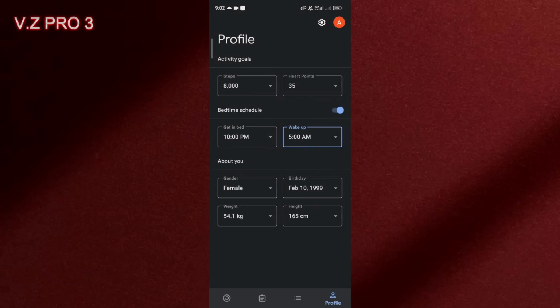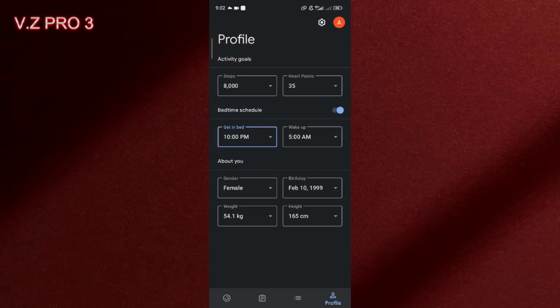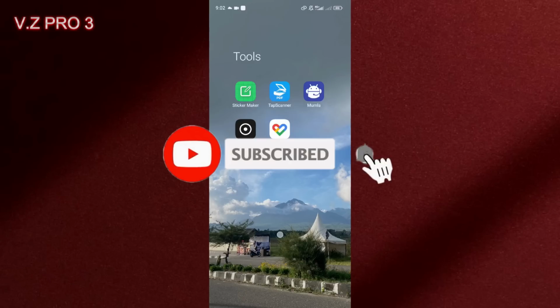Okay, so now here's your bedtime schedule. When it's time to get in bed, Google Fit will remind you on your phone. It's so simple, right? So that is how to schedule bedtime on Google Fit.